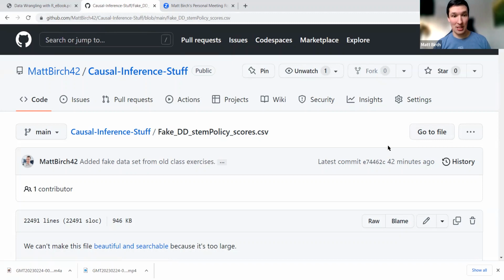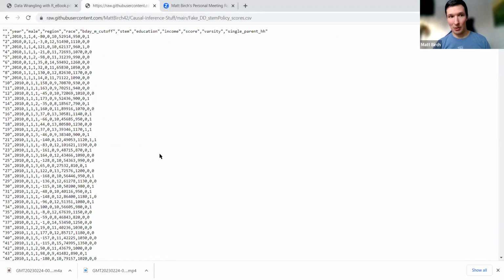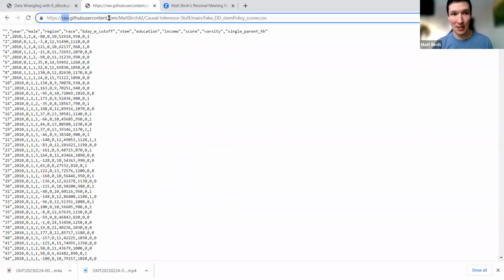What you want to do instead is go to the raw view, where you see the data in its raw form. In this case, it's just a classic CSV. And you'll notice it starts with raw in the URL, and there's no word blob anywhere. If there's a blob in there, you're looking at the display of the data. And if it starts with raw, you're looking at the real data.